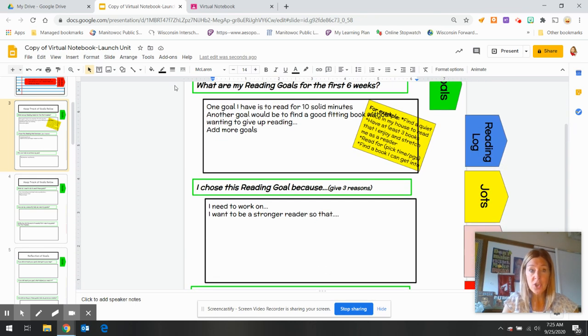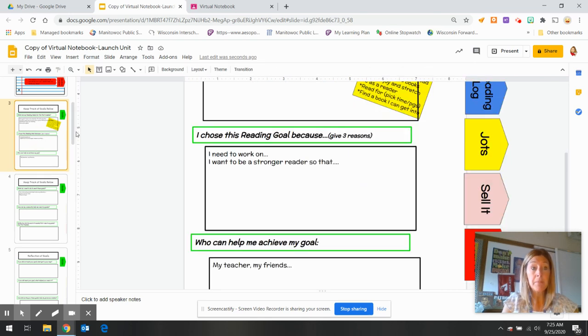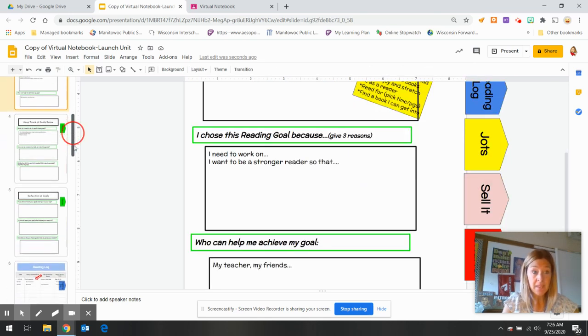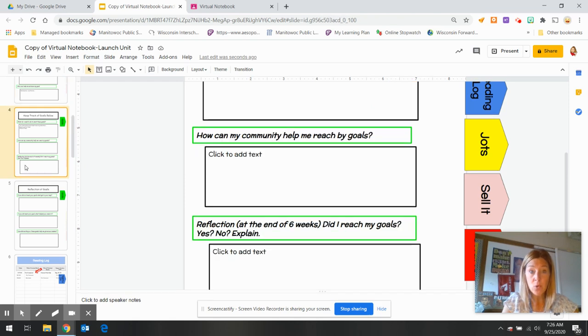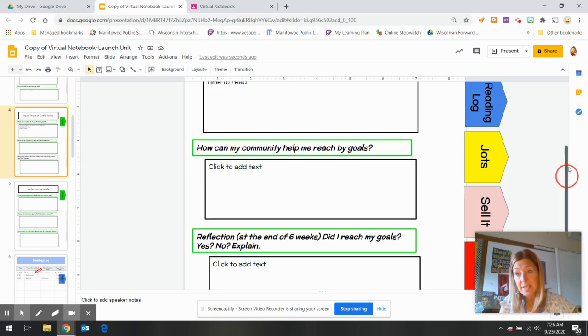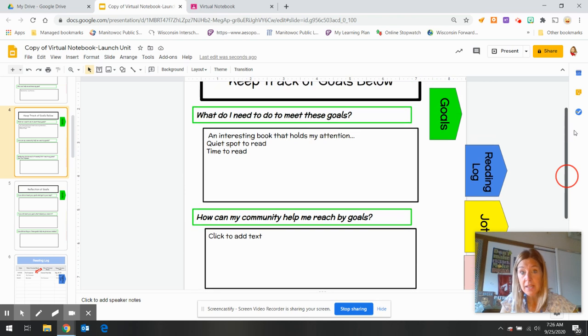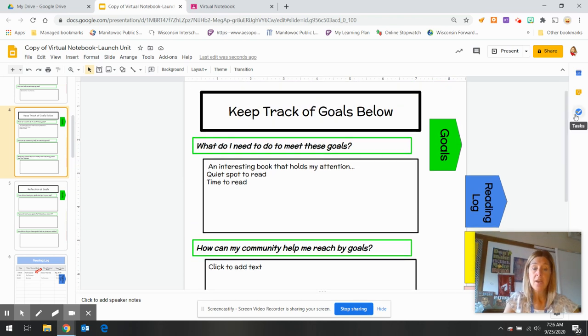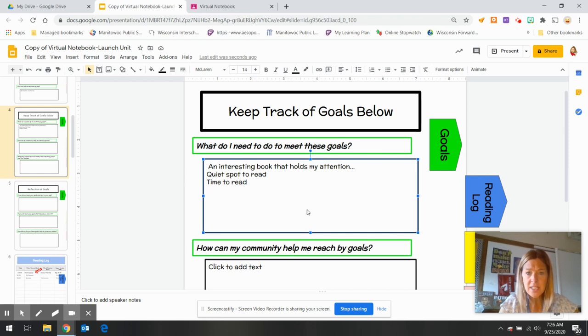So now I have to jump over to the left side and go back to slide 3. I want to go to slide 4 because there's more to goals. Now I can't see all of them, so I have to go back to the right side, scroll back up, click in the text box. What do I need to do to meet these goals? All right.